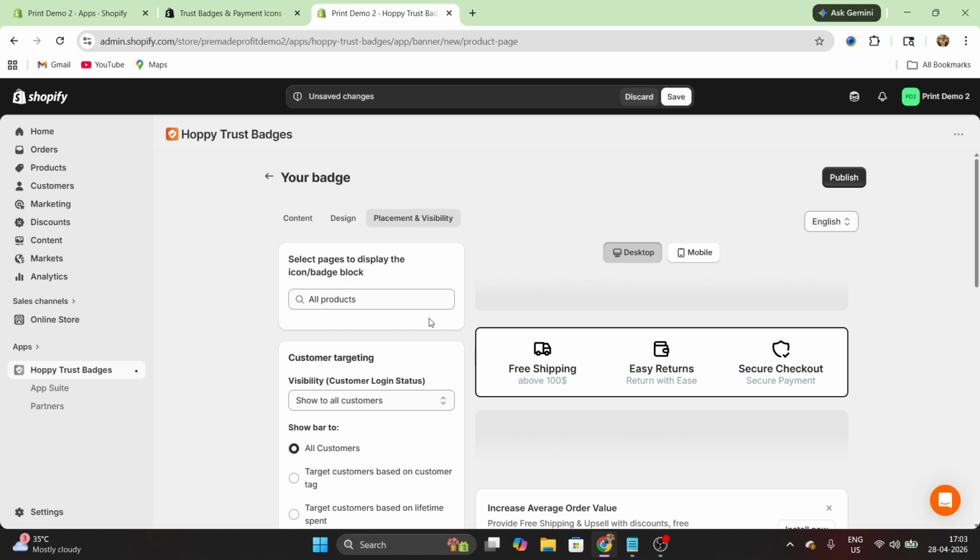Alright, now I'm actually going to be showing you how to publish this onto the front end of your website. Now please pay attention here, because skipping any part of this tutorial from here might result in this app not working properly. So please pay attention from here.